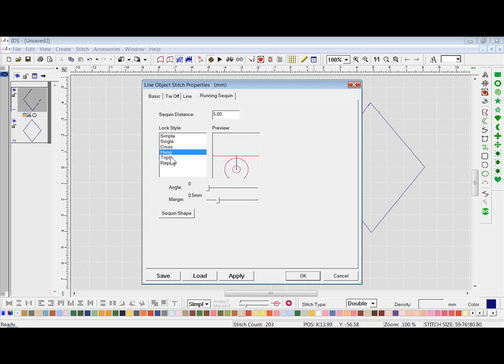The next one is a triple. The triple is kind of like a Mercedes sign. And what that will do is it'll go outside the sequin, inside the sequin, outside the sequin, inside the sequin, outside the sequin, and then move on to the next one. So the triple and the cross are sequin lock styles that go multiple times outside the sequin in different coordinates.